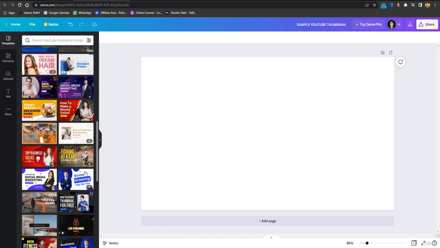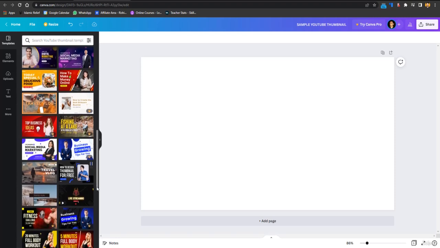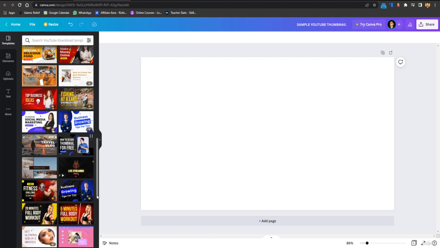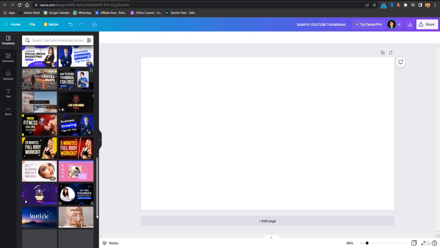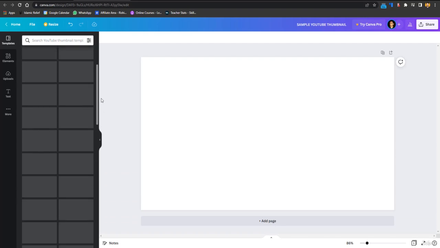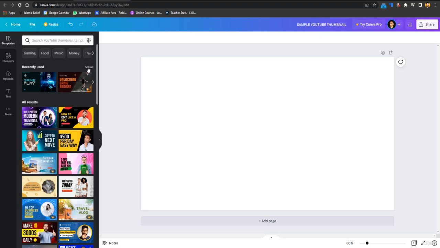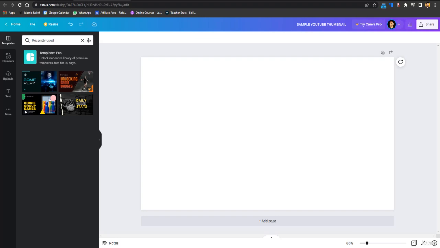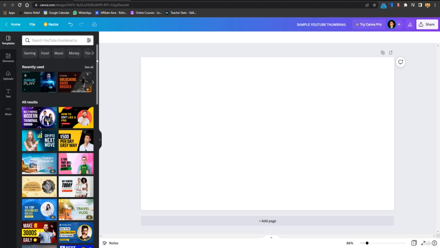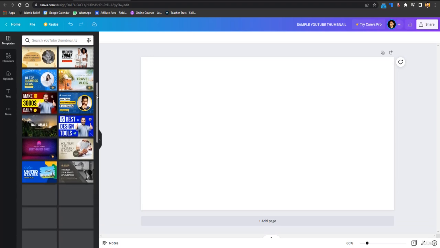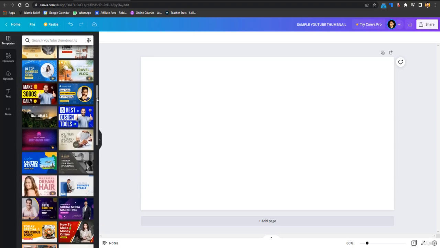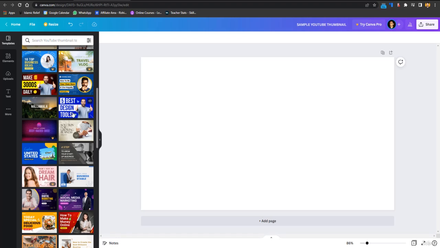Let's suppose I want to use this template, but this template is with the pro version. You need to get the pro version to get most of the templates from here. So that's why I recommend using the pro version. Most of these templates are with the pro version, but you have free templates as well. Here you can see all the results, and these are the templates I have used recently to design my YouTube thumbnails. From here you can get any of these templates. Okay, so you can get this template as well.